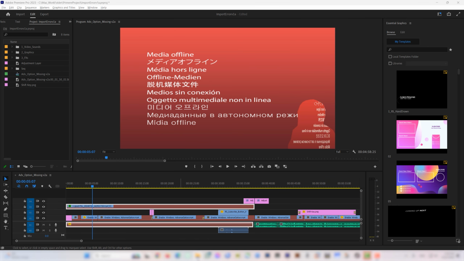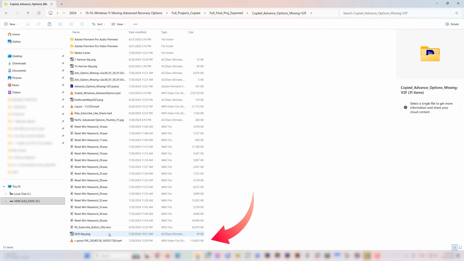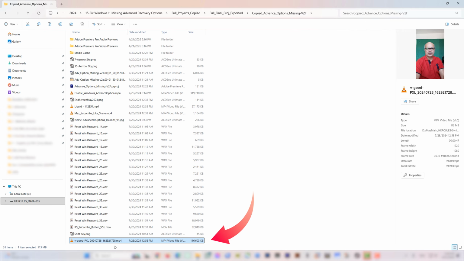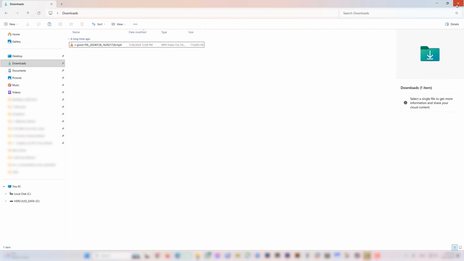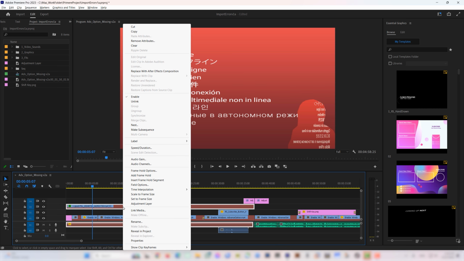Now let's open the project folder, and here is my media file. As I know my backed up project path is very long, I'm going to copy this media file from here and paste it into the download folder. Now come back to the project timeline, right click on the missing media and select link media.